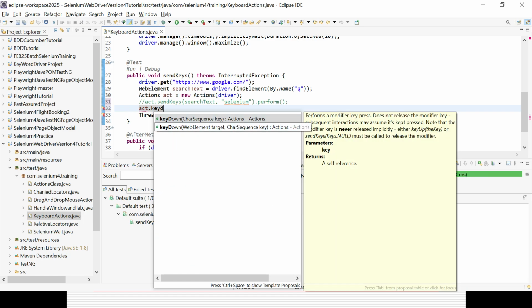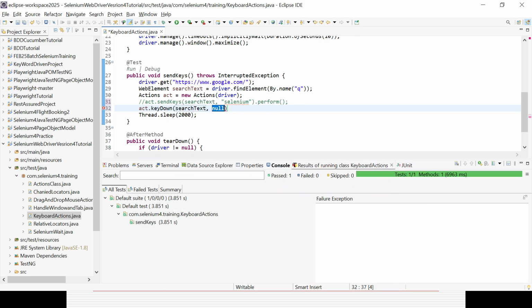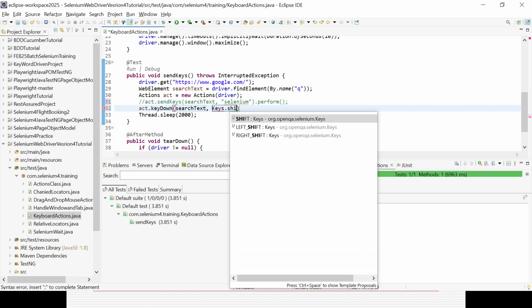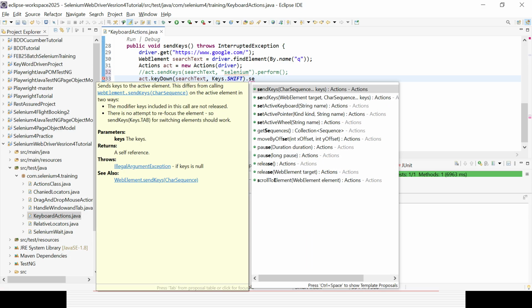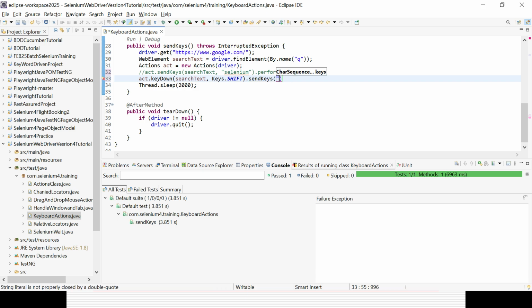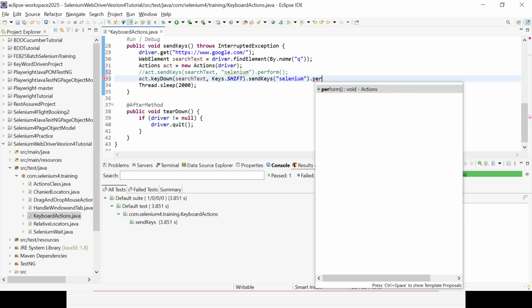Okay, here you could see this is the method you need to call, web element reference and character sequence. This is the web element reference, and this is the character sequence, keys.shift. And then I need to call the send keys method. Simply I will be providing again same Selenium, and then I need to call the perform method dot perform.